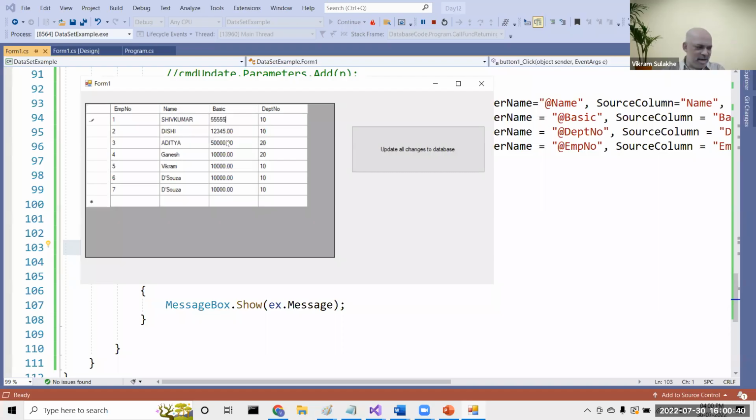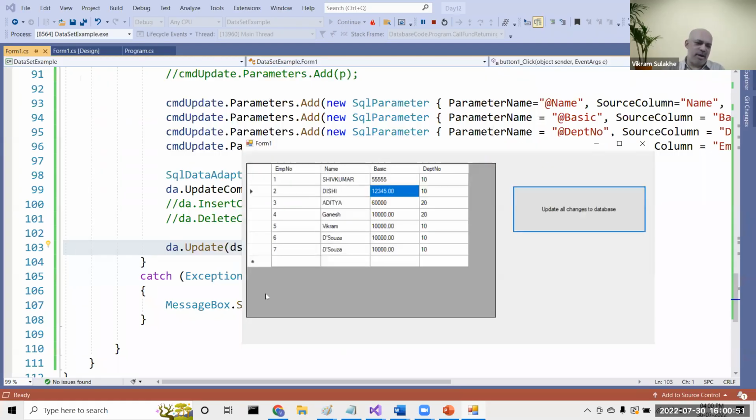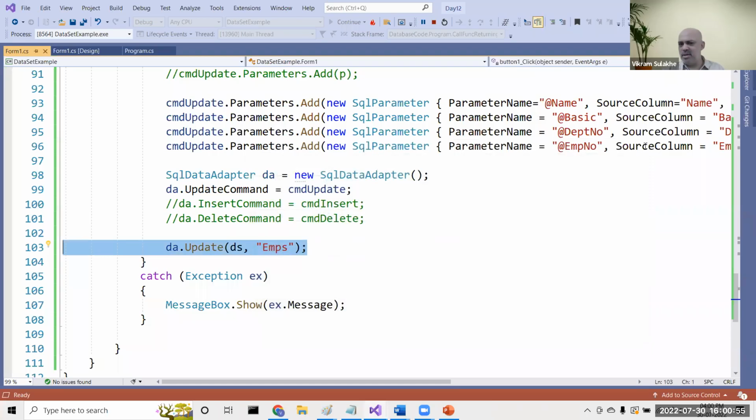Okay, all of this is okay, but when is my number increasing? Aditya also, I'm giving him a raise, right? And update all changes to the database. If it was an exception, it would have shown up here. There's no exception. You could put a message box there saying no exception.